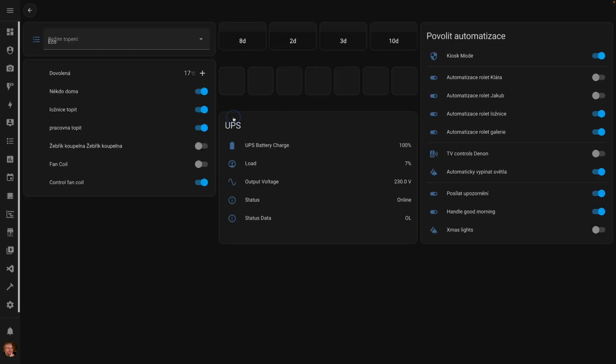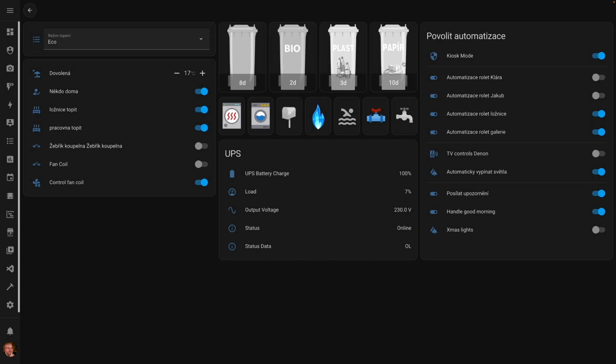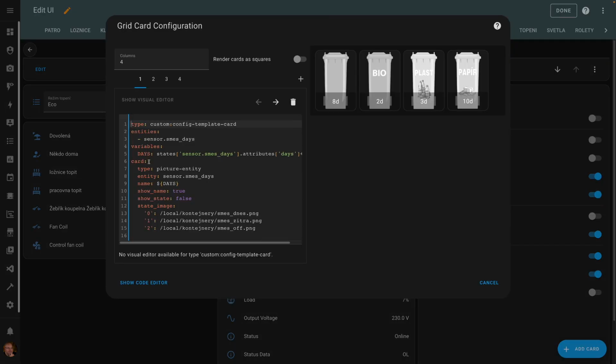So I have here this custom card, which is showing all of the garbage collections I have. And if I show you how it's configured, if you ignore the top part for now, it's using picture entity, and the picture entity is for this template sensor we have just created. So this is general days. Forget about the name, I'm gonna get to that in a second. And then there is the state images. It's either 0 and it'll show the green picture for today. If it's 1, it's going to show the amber picture for tomorrow. And if it's 2, it's going to show the off picture, that's the picture in here, for any times later. So it's 2 days, 8 days, and so on.